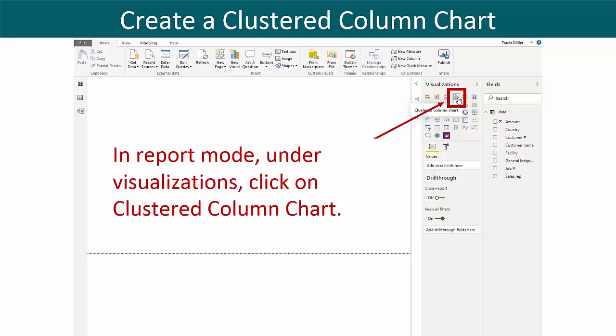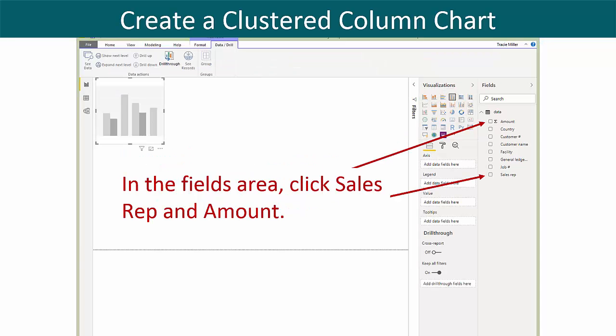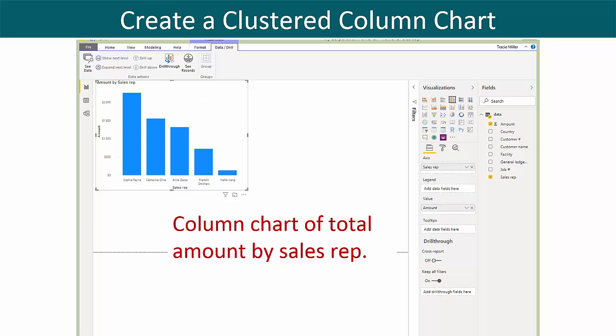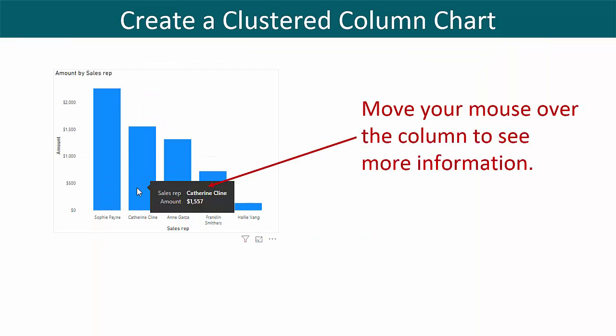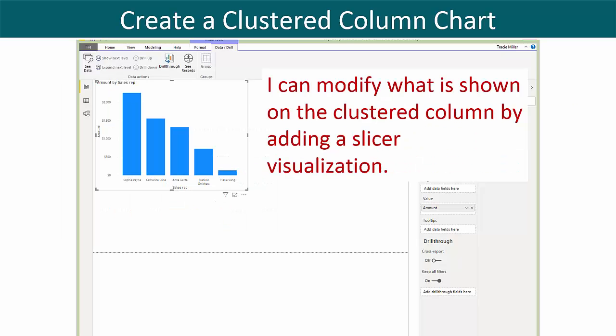In report mode, under visualizations, click on clustered column chart. In fields area, click sales rep and then amount. This created a column chart that shows the total amount, in this case gross profit, by sales rep. Notice you can move your mouse over each column to see more information.